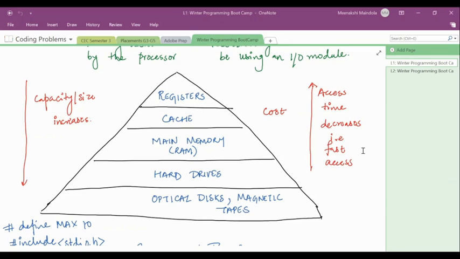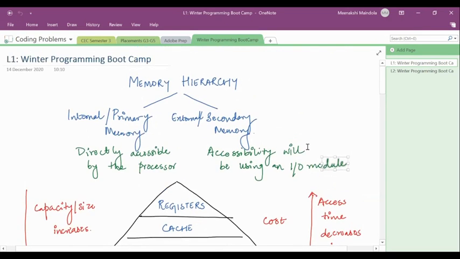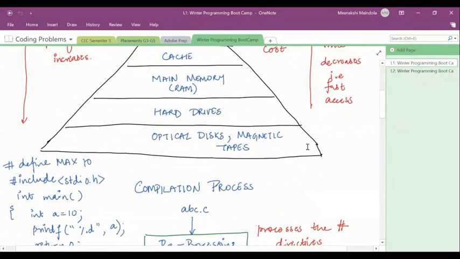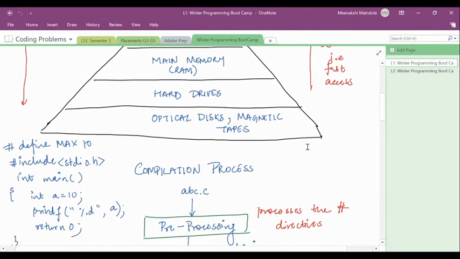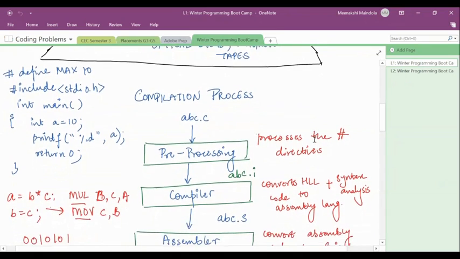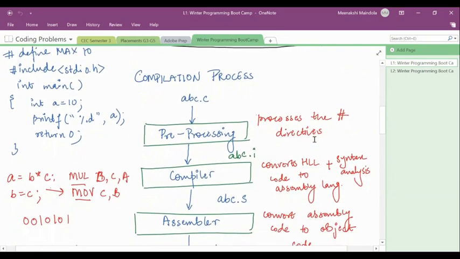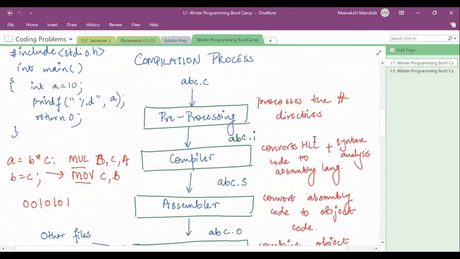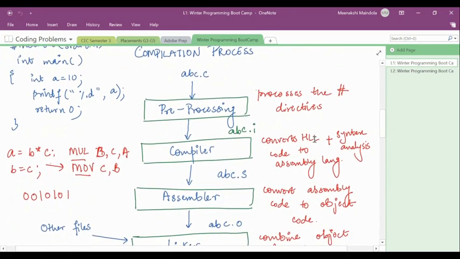Okay, so we were looking into the review of the previous lecture, and we discussed the memory hierarchy and on what basis we are going to divide the different types of memories into categories. Let us continue and look at the next topic, which was the compilation process. In the compilation process, we said that there are different steps.